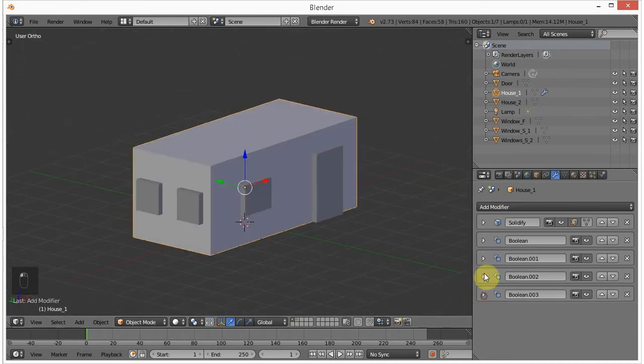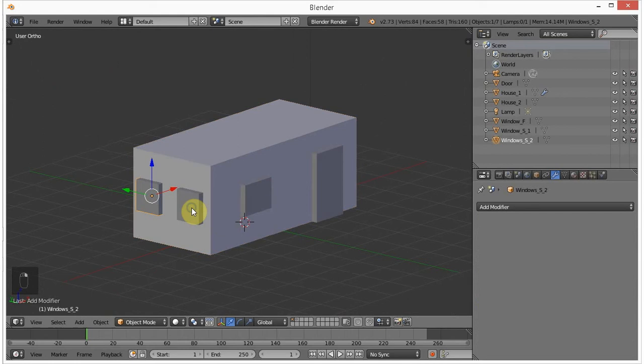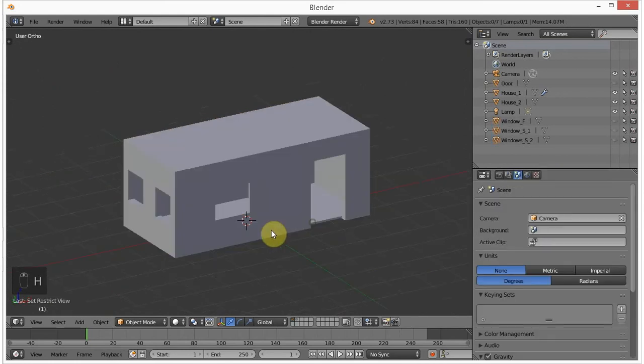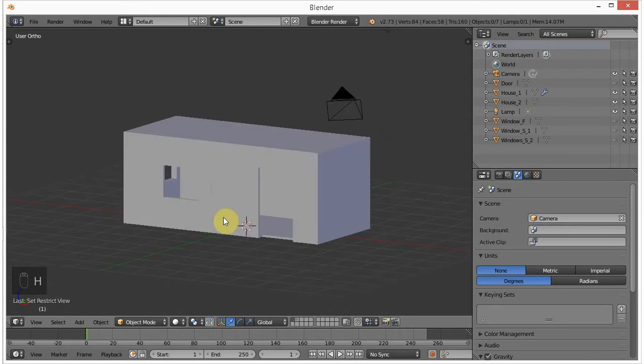Okay, let's select all your windows and door and press H. It looks good.